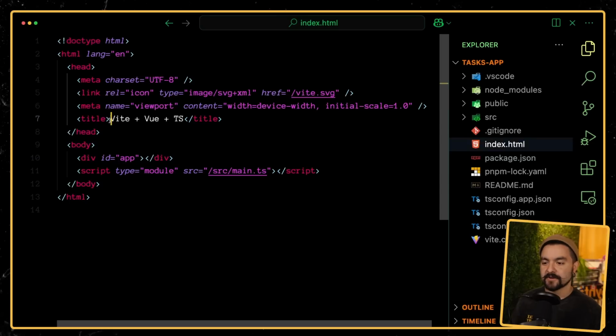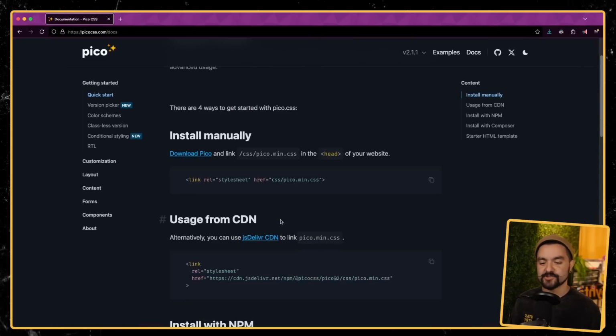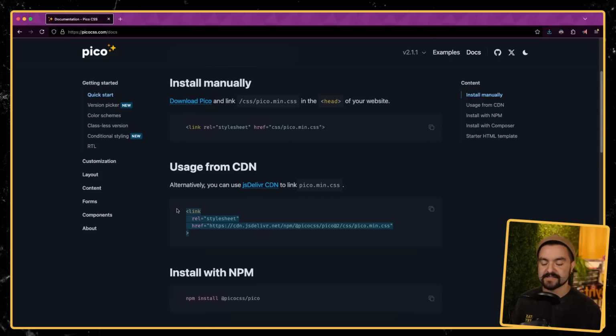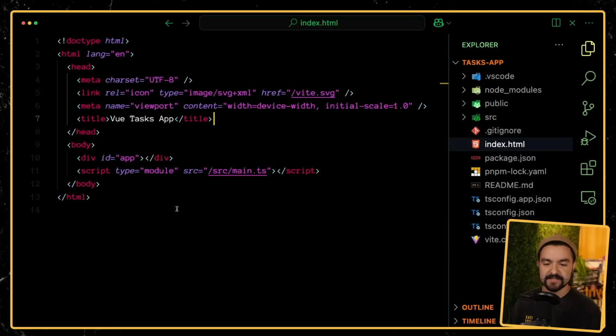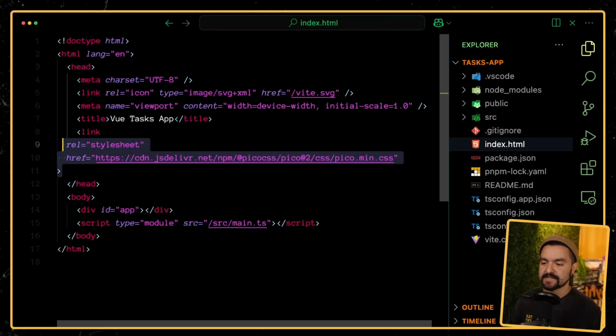Now, while I'm in here, I'm going to go ahead and update the title to be Vue Tasks App. And then I want to add some default styling. For that, we're going to use Pico CSS, which is a mostly classless CSS framework. Essentially, you just add it to your page and everything gets styled by default. I like to use this for simple prototypes, simple demos like this, because then I don't have to worry around too much with styling. And I'm just going to add that in the head here.